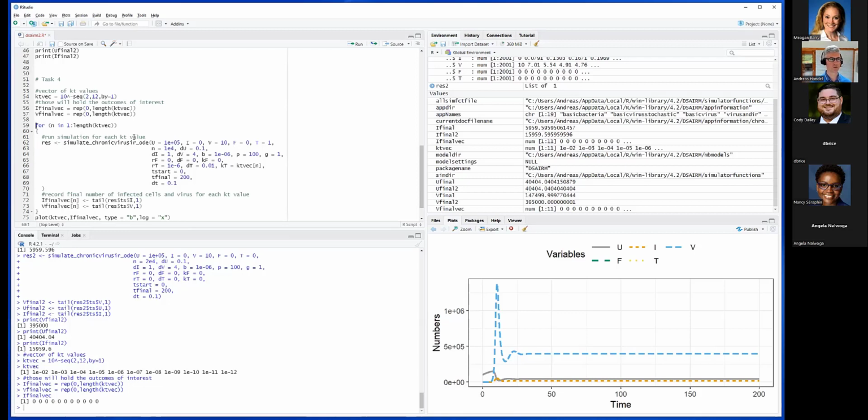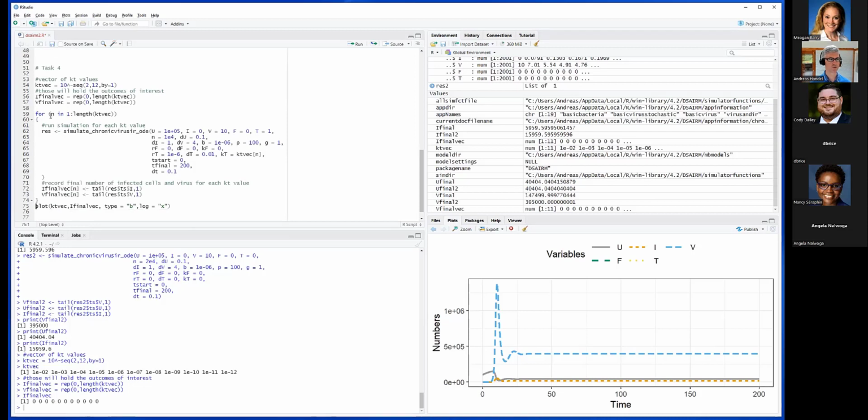This is this loop here. So I'm basically having a for loop that runs over 1 to length of this vector, so 1 to 11 in this case. And for each time it runs over it, it pulls one of these values out of that KT vec. So first it pulls out the first one, and the second, the third. All the other parameters stay the same. So I'm just running the simulation for different values of this one.